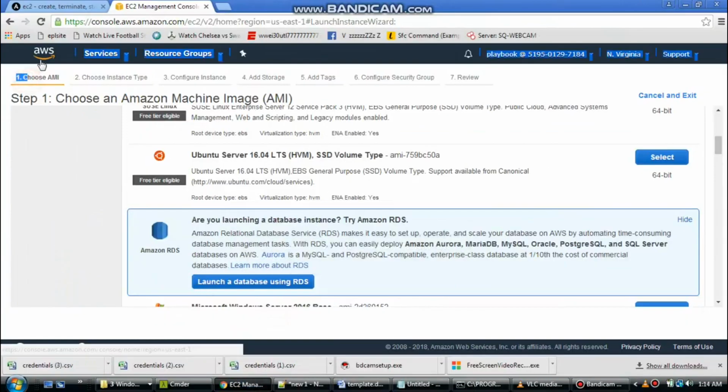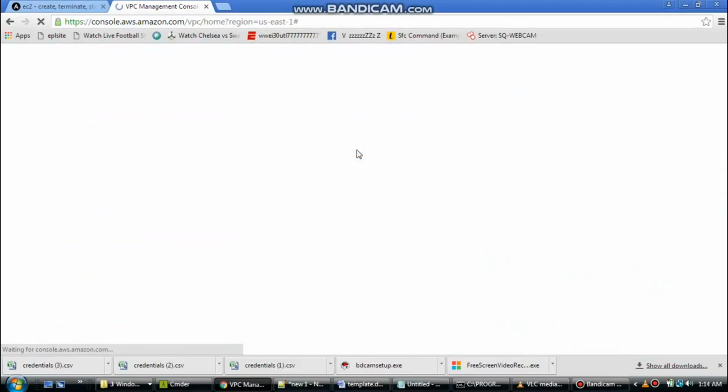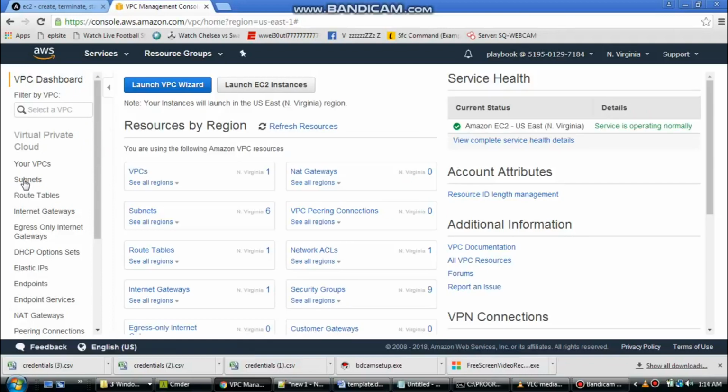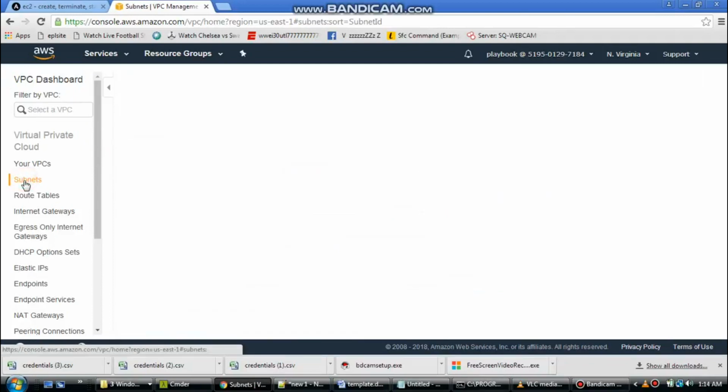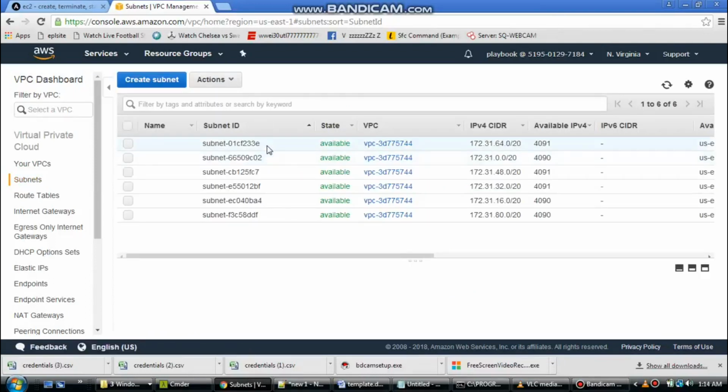You should go over to AWS. These are the things you have to do before you run the playbook. Go to virtual private cloud and click the subnets. It's going to show you the default subnets that you have available. Then you just pick one. You pick any subnet available and copy it.